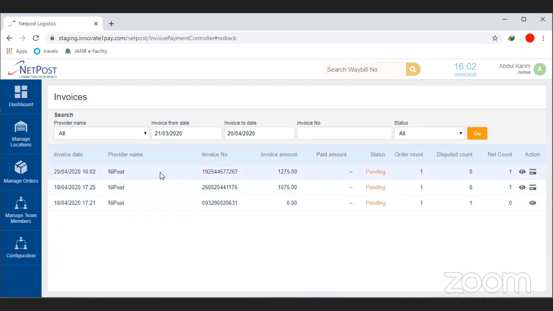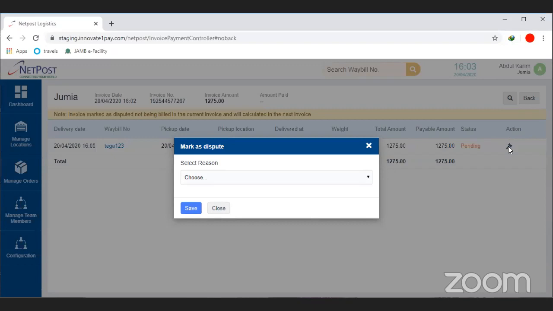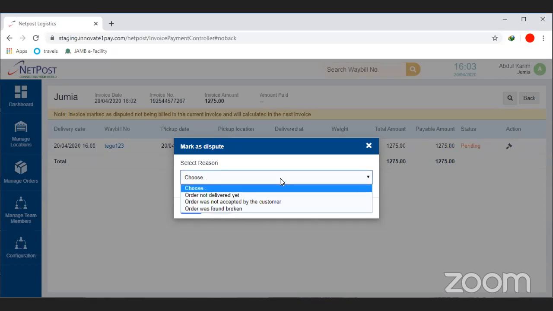This is a pending transaction. So they can easily view this transaction and know what they have actually done. So they can see it's Tega 123. This is the transaction. Now there could be a problem arising from this transaction. So there's a dispute settlement, where Jumia may decide to say, no, we are not accepting this.